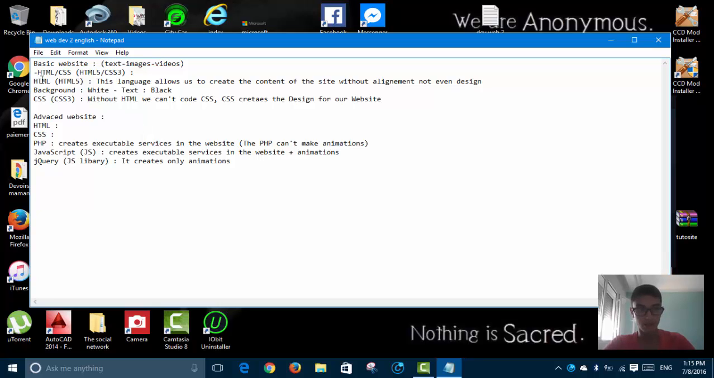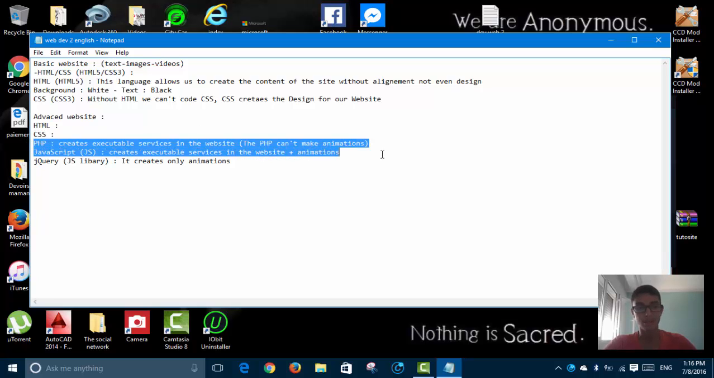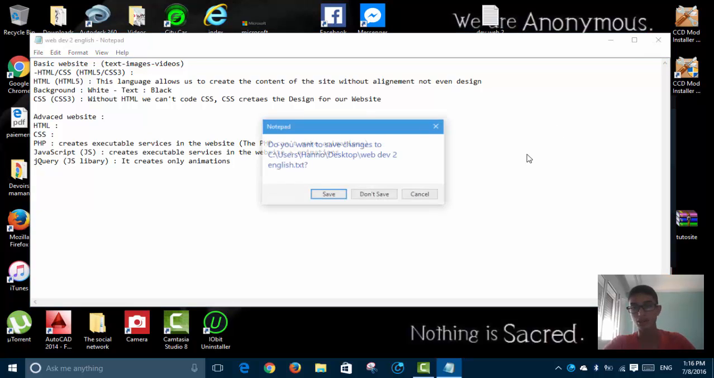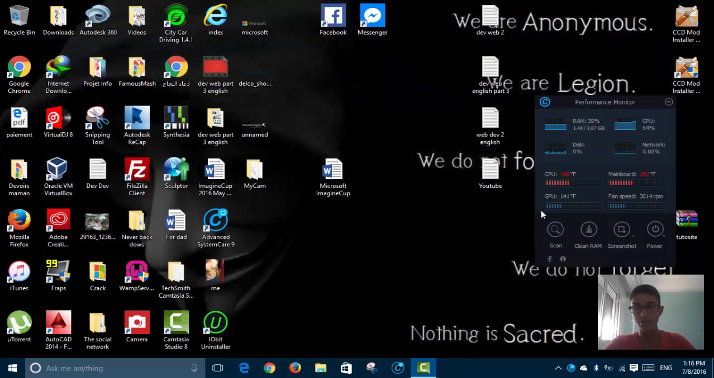These are the 2 languages we're gonna learn in this course, HTML and CSS. And then we're gonna learn PHP to create a little advanced website, and then JavaScript and jQuery for much more advanced websites. There would be some quizzes in the file after each part. Firstly we're gonna see the role of the navigator. Alright, so let's not do that firstly.